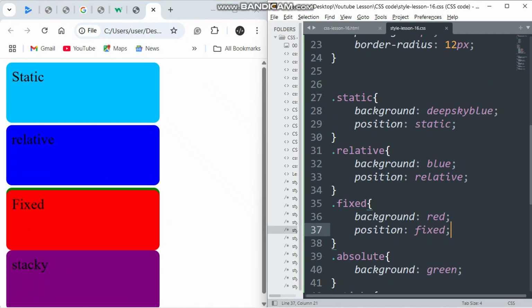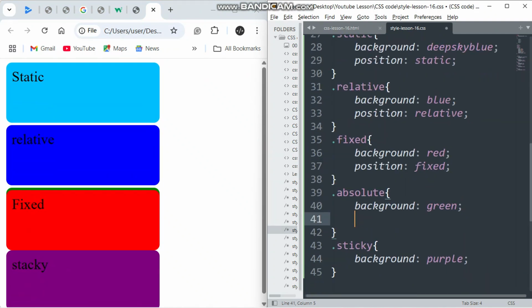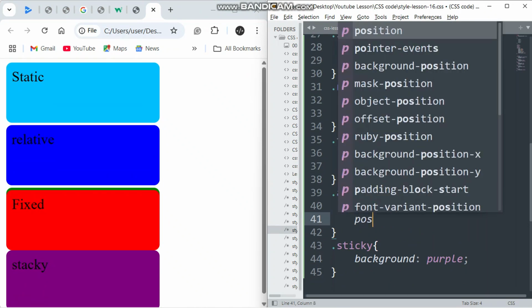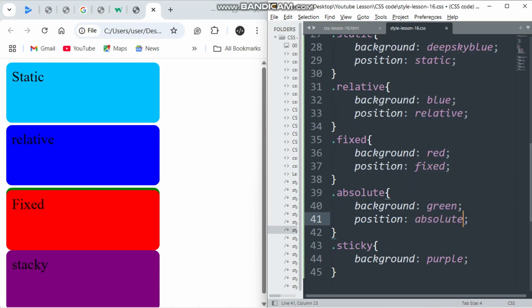So we move down to our absolute, which is the green. All right, the green is our absolute. Absolute has gone beneath fixed, so we're going to position it. Now the default, we said the default is what? Static. Okay, the default is static. Now we'll put absolute here and save it.